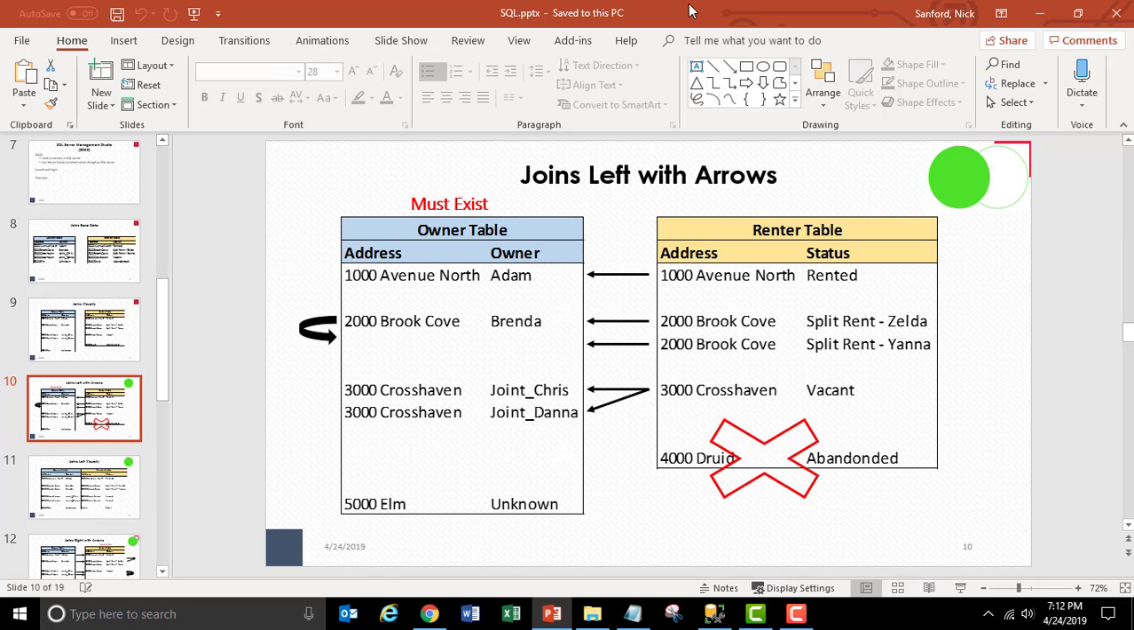Well, I have 2 renters at Brook Cove. So I have to duplicate the ownership data. So I have 2 records of ownership data, and I can link in my renter data. So I'm going to duplicate it. Well, in the other situation, I have 2 owners at Crosshaven, so I'm going to have to duplicate my renter data. Combine them that way. Okay?